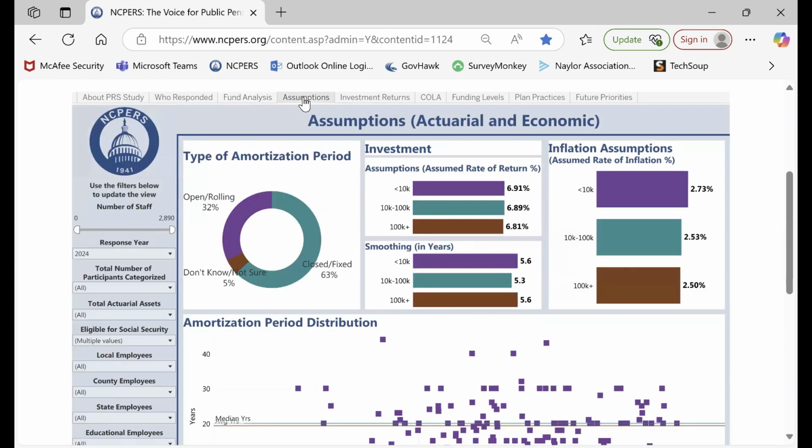The Assumptions tab displays summary data from responding plans about their investment and inflation assumptions and amortization practices. Please note that some of these charts are split into total number of participants categories: under 10,000 plan participants, 10 to 100,000 plan participants, and over 100,000 plan participants.